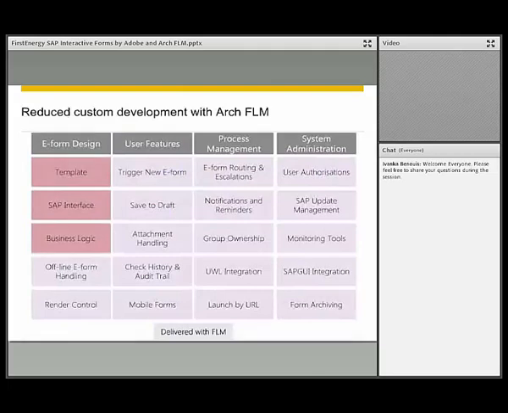I'll not talk to this slide in detail, but this gives an overview of the types of functionality that you need to develop and shows what is included within Arch FLM. Basically, there are 3 development tasks. First, to build the form template. This is done through a form designer product. Any client-side logic is added using JavaScript.